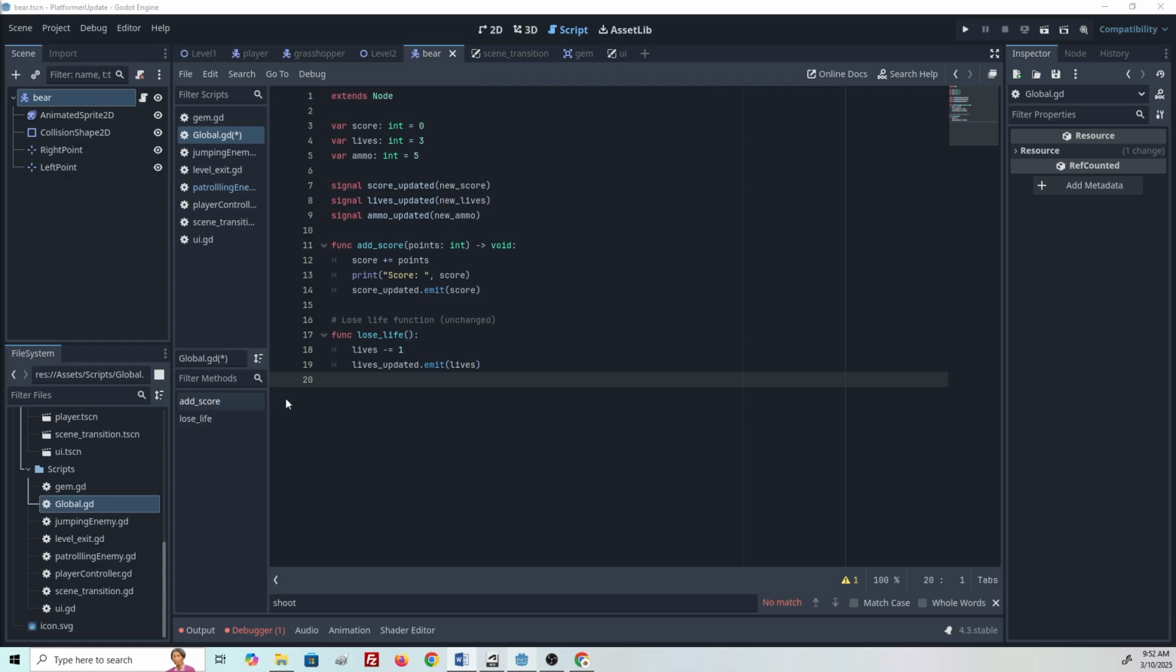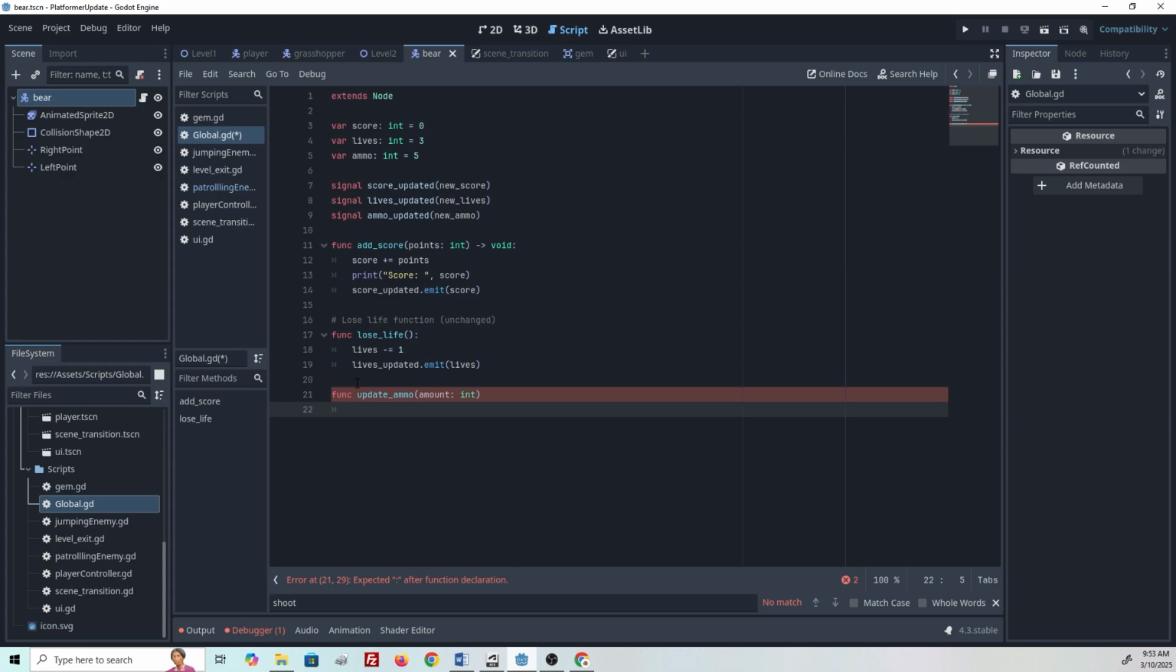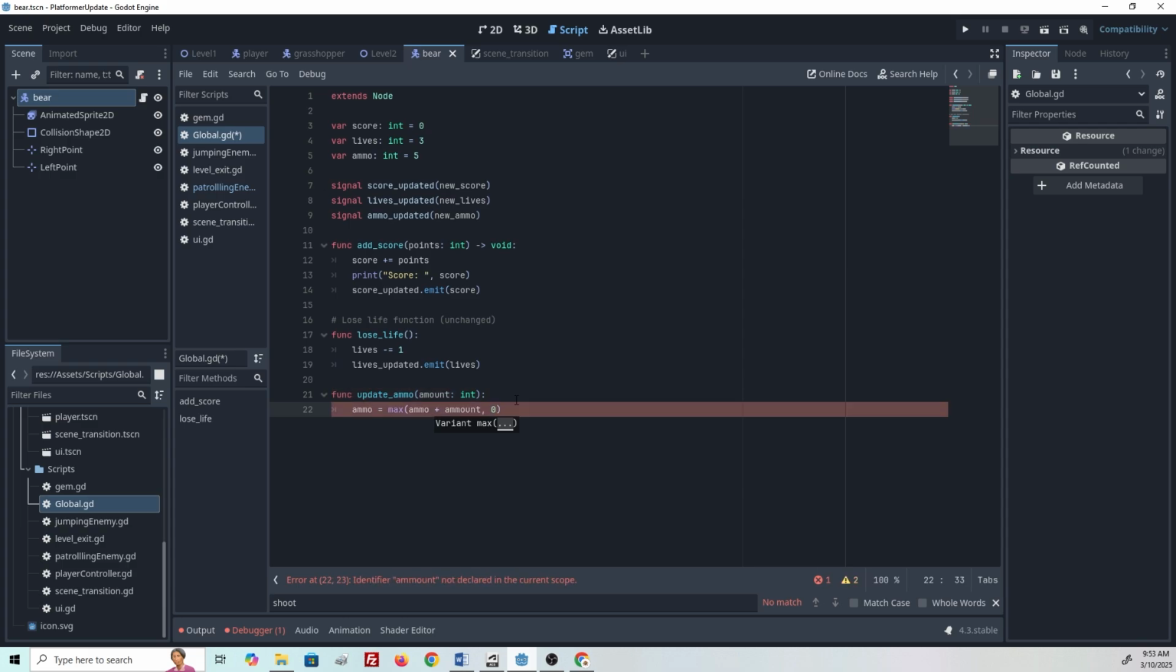Let's see, what else do we need? I need to create a function that will update the ammo, so we'll call it update ammo, because that's what it's going to do. It's going to pass an amount, which will be an integer. And I forgot the colon right here, so let's go ahead and add that in. Ammo is going to be equal to max of ammo plus the amount, and we're going to pass in 0. That way this will prevent us from having negative ammo.